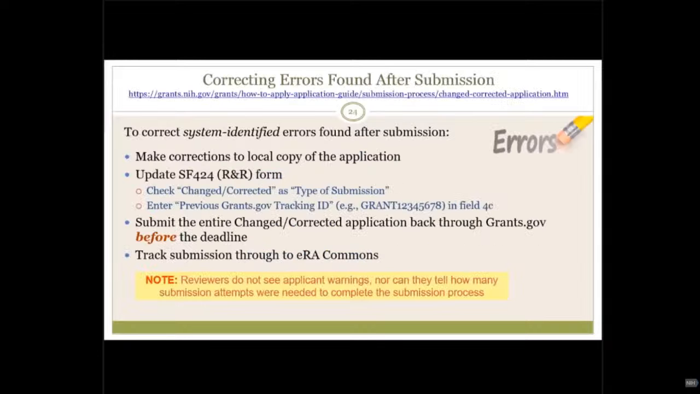days. And then to correct errors, you want to make sure that you do those corrections on the copy that you have in either Workspace, S2S, or Assist. You're going to then change the submission type to change corrected. You're going to enter the grants.gov tracking number that I highlighted before in 4C. And then when you submit the application, it will again get routed through grants.gov. Again, this process has to take place before the deadline.